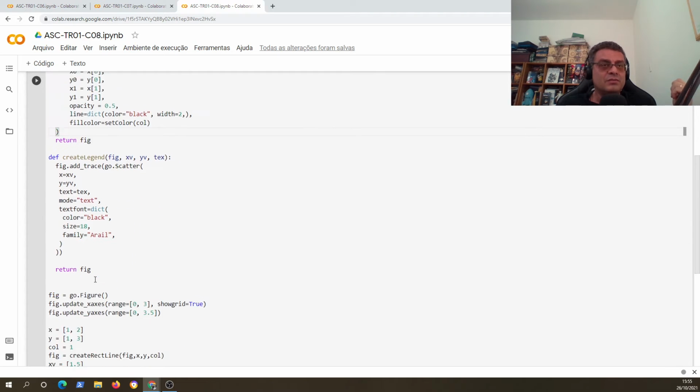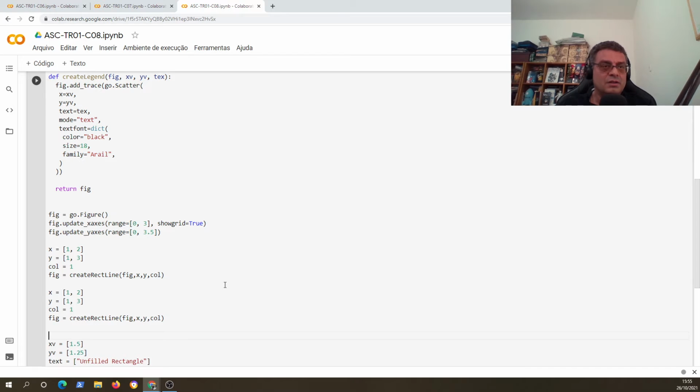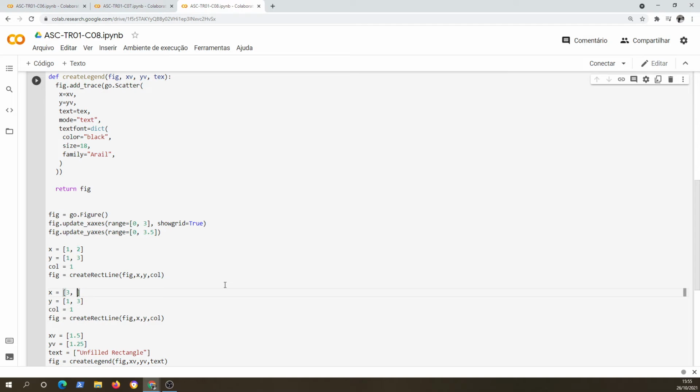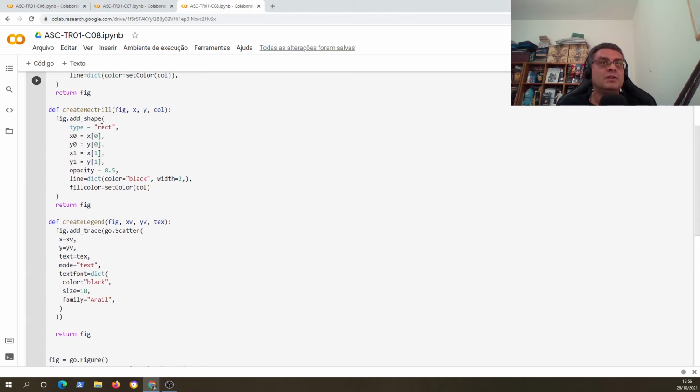Now we're going to use this. We're going to call the new command that we made here. First, we're going to create new coordinates for the new rectangle. So I will copy this for the first rectangle, just the border, not filled. And these new coordinates will be this. I will choose a different color here. And finally, I will use rect fill, the new command that we made here.